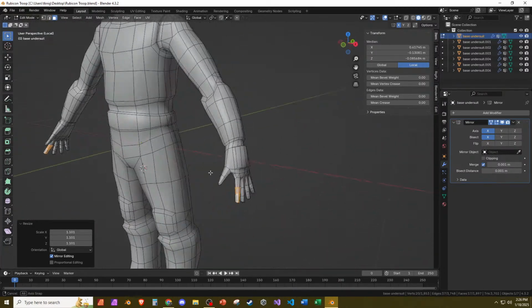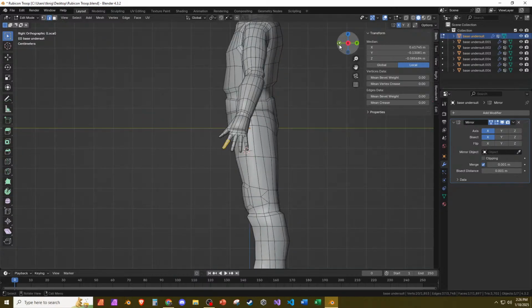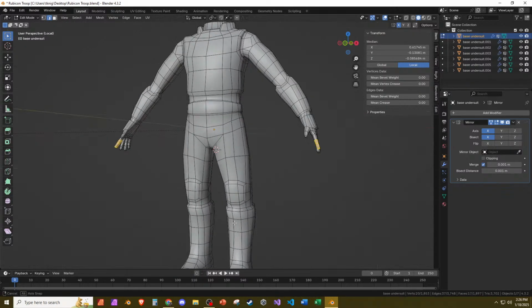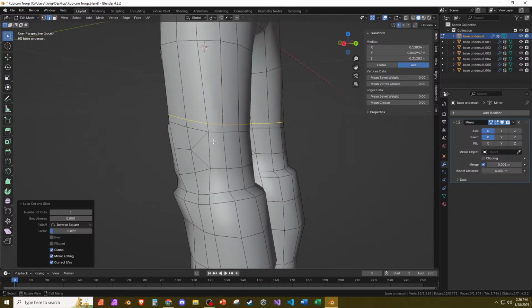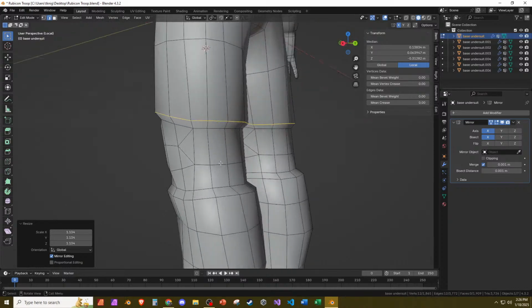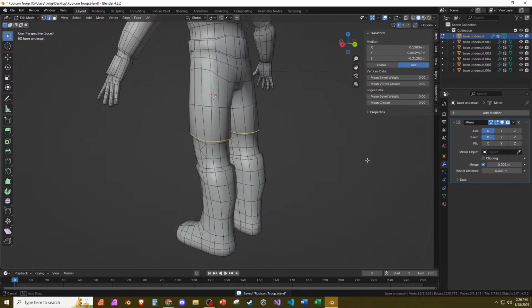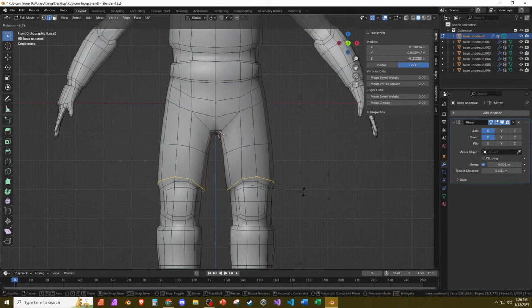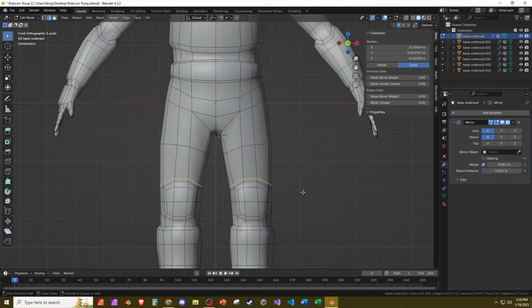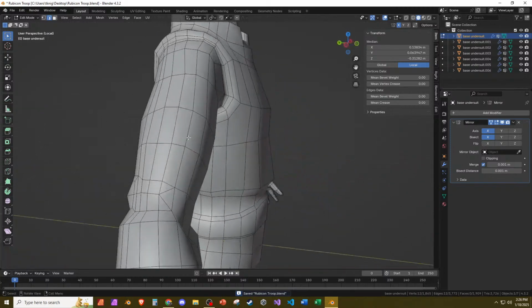Alright. Base model, more or less complete. At least as much as we need it to be. So, come down here and thicken that out a little bit, I guess. Make it look more like pants. But you know what? I don't think I need to, because they're wearing spacesuits. So it's a little bit different than some of the other similar games.